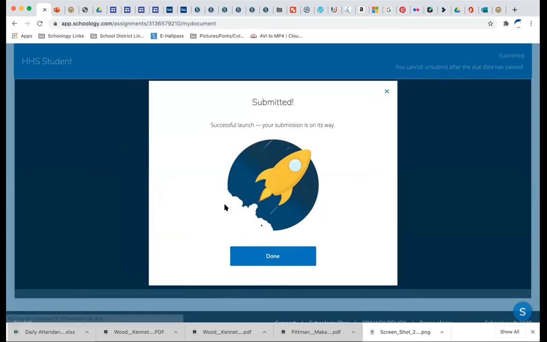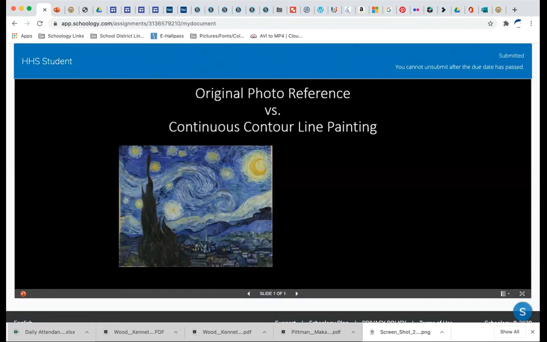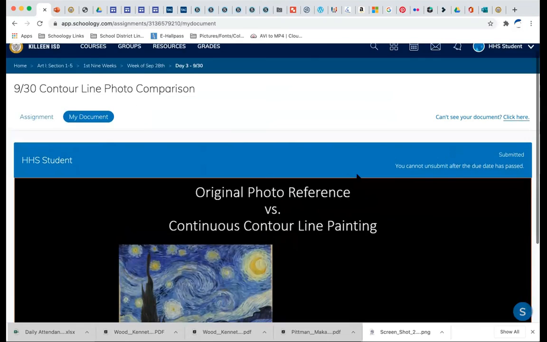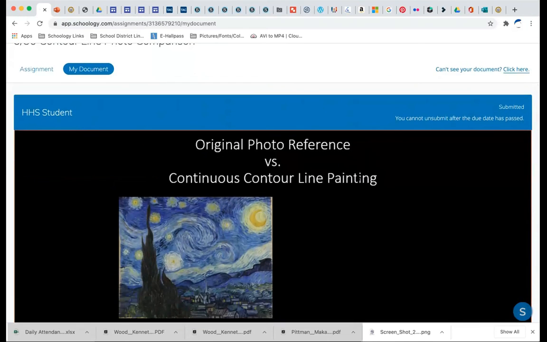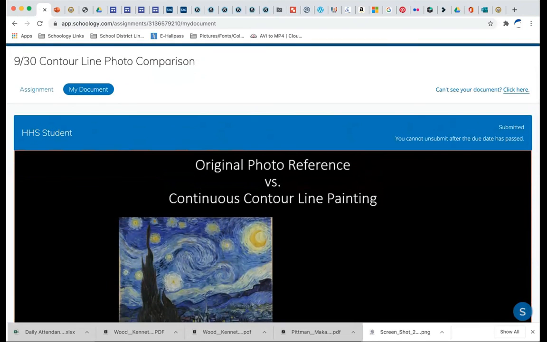And then once you submit, you cannot edit your document. You have to actually contact your teacher through a message or email, or however your teacher has you contacting her or him, and ask for that document to be sent back to you. And then the teacher can unsubmit on their end if you are wanting to make corrections. Otherwise, you will not be able to.